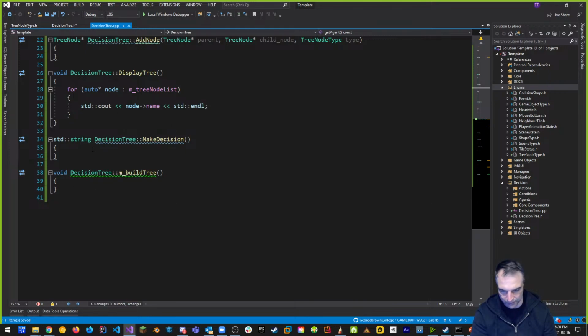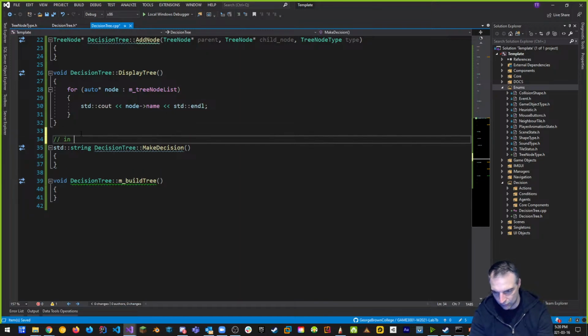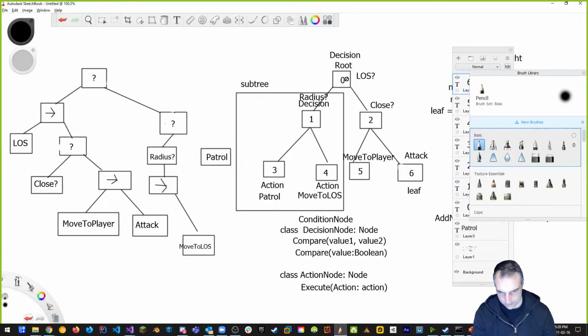Make decision is going to be, like we said, an in-order traversal of the tree. In order means we're going to go down the list on the left side. We're going to say, okay, is line of sight true? No, go here. Is radius true? No, go here. And then by default, because these are all false right now, we should get an output that says patrol action. Performing patrol action is what we should get when we do a traversal.